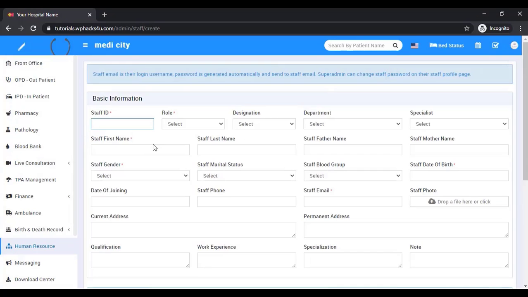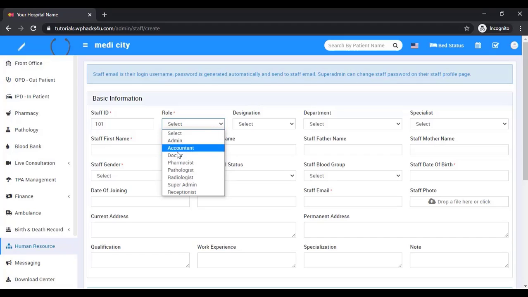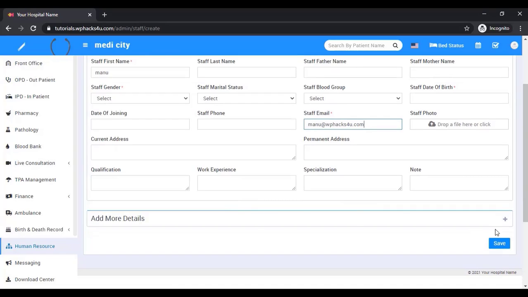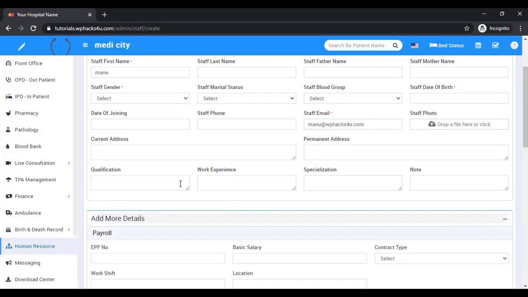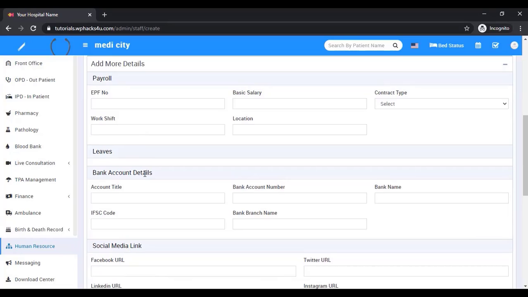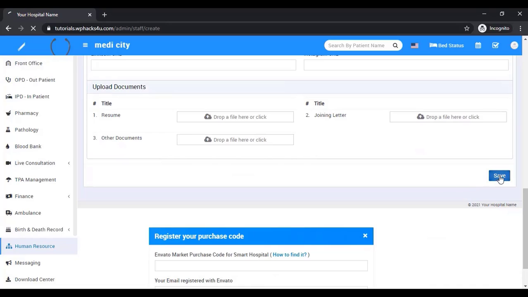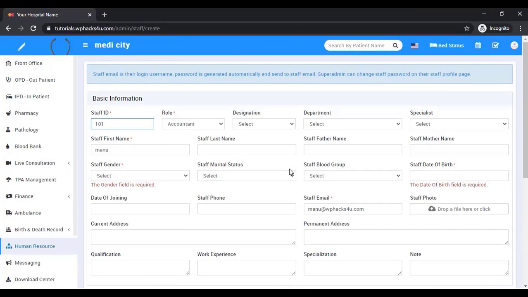Just add some staff. I am just adding an example for checking. Just add a staff ID. You can select the role of the staff and you can add a staff name, staff gender, etc. You can add an email address. You can add more details here. Once you finish all the details, click on save.